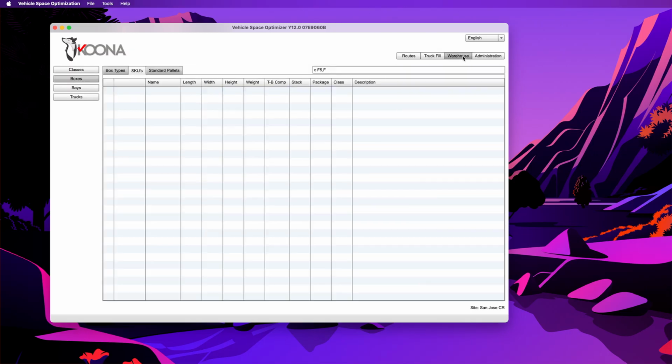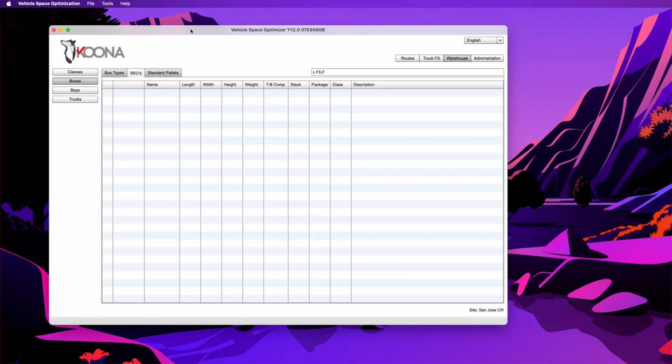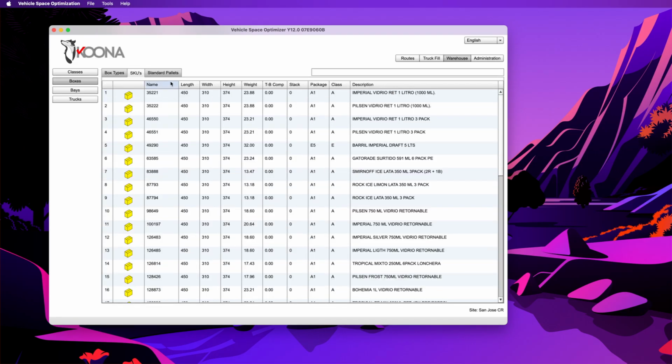And we will go to the warehouse section. In the warehouse section, we see we have classes, boxes, bays, and trucks. The part that we will use is boxes, which is usually set automatically. Here we have a list of boxes that we can refresh by either clicking F5 or just going back and forth in the Standard Palettes tab.